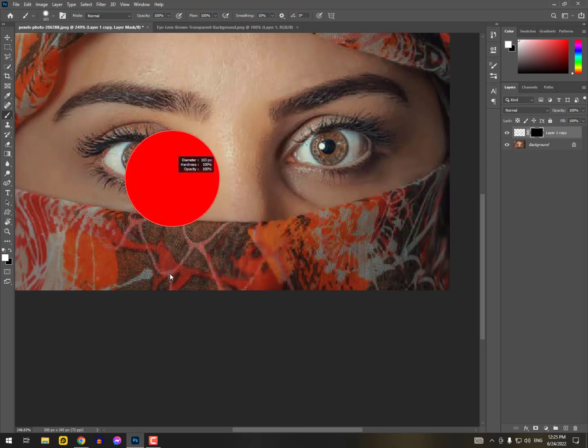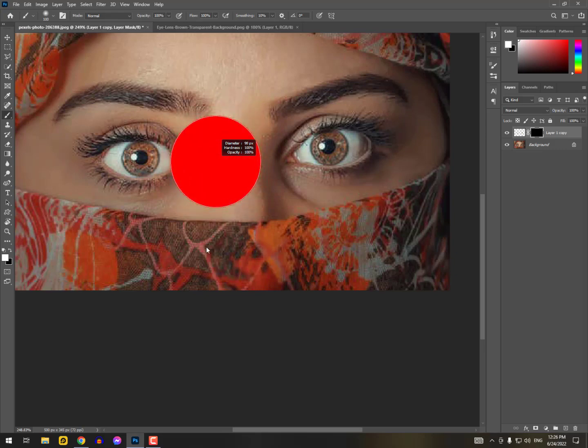So don't do like that. You need to reduce the hardness of your brush tool. Just hold the Alt button on PC, and at the same time press the mouse right button and move up and down. You can easily adjust the hardness of your brush. So reduce that, and then simply you can paint inside the eyeball.